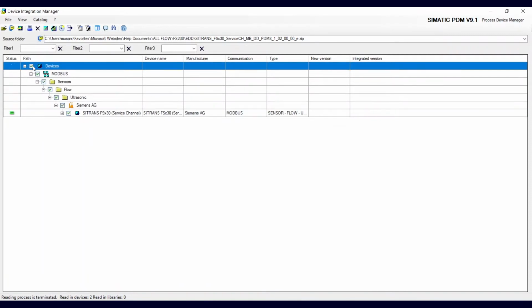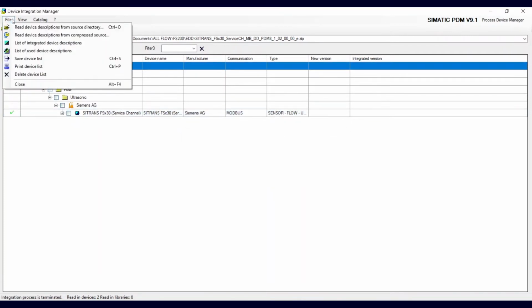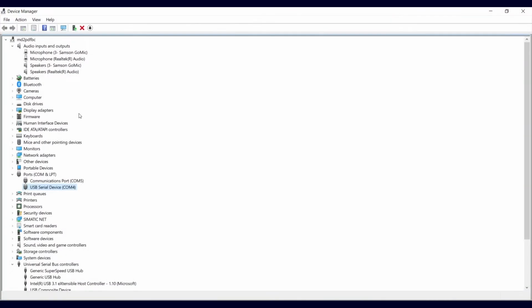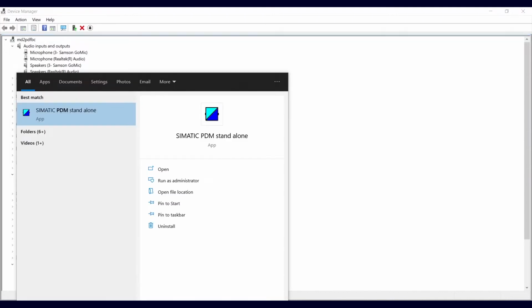Select all. Integrate. And this step is finished. Close. Open Device Manager and check what your USB port is set to. In this case, it's COM4. Open up PDM. Click Yes.